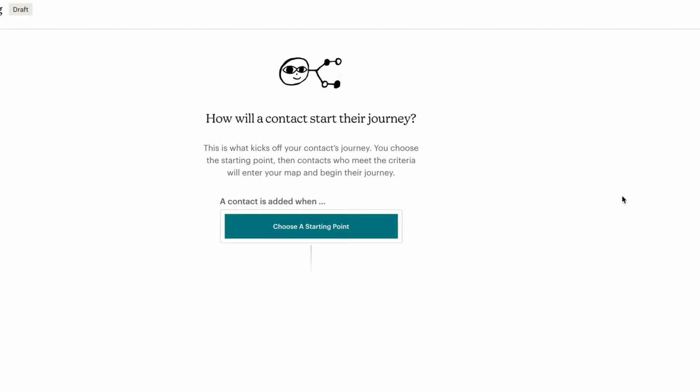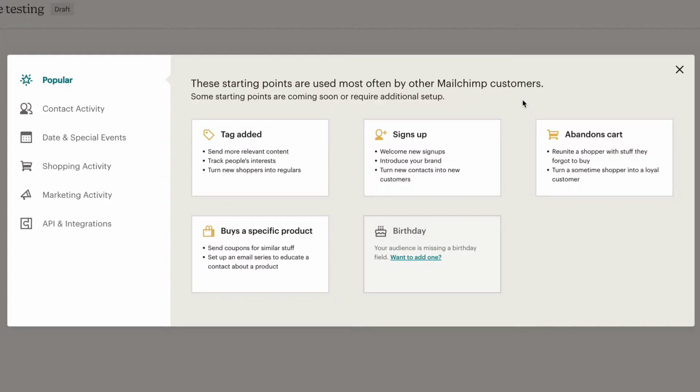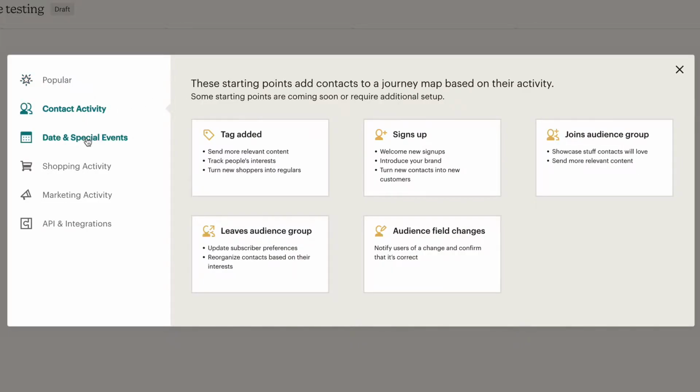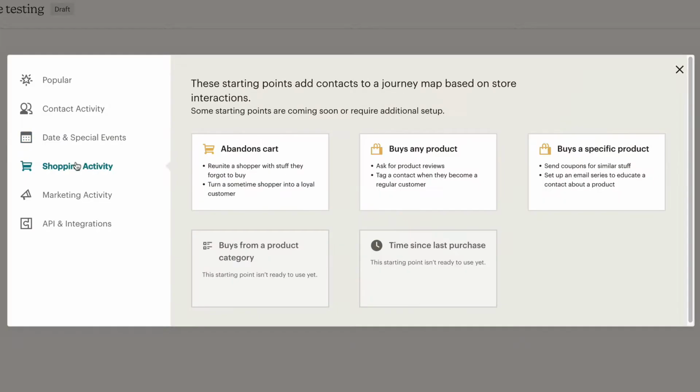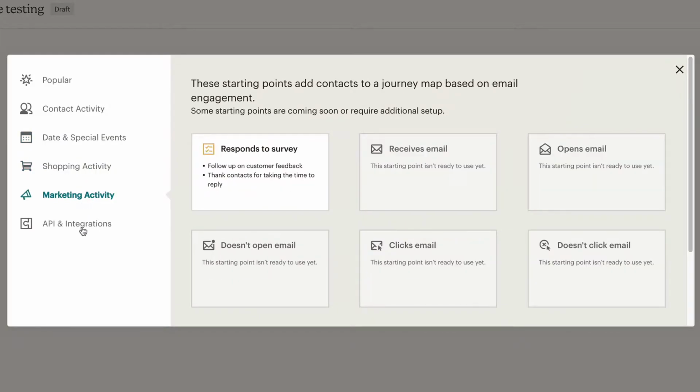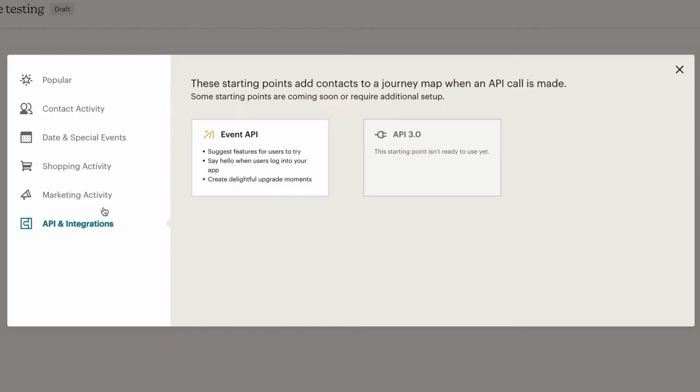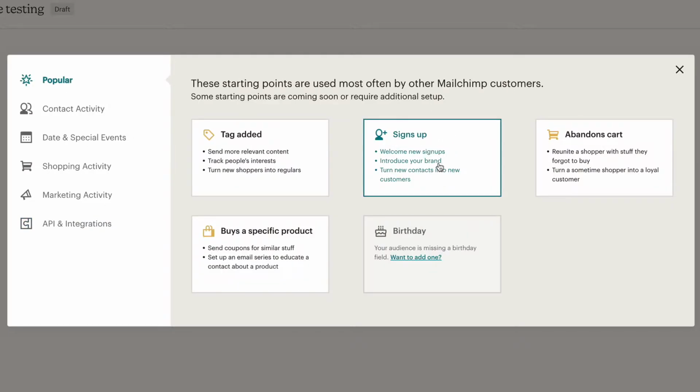Immediately, you're going to be asked to choose a starting point, and they'll start you off on the popular tab. You can go in through this different menu and find the ones that you're looking for. So if it's shopping activity, marketing activity, and API and integrations. So we're going to start with signs up, and it's giving you some ideas here. Welcome new signups, introduce your brand, turn new contacts into new customers. So let's click on that.